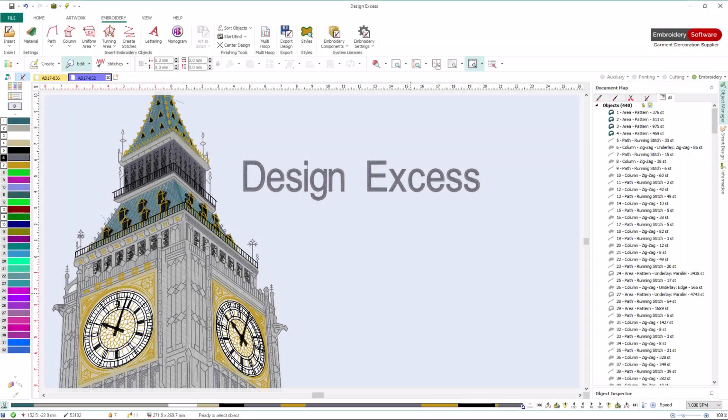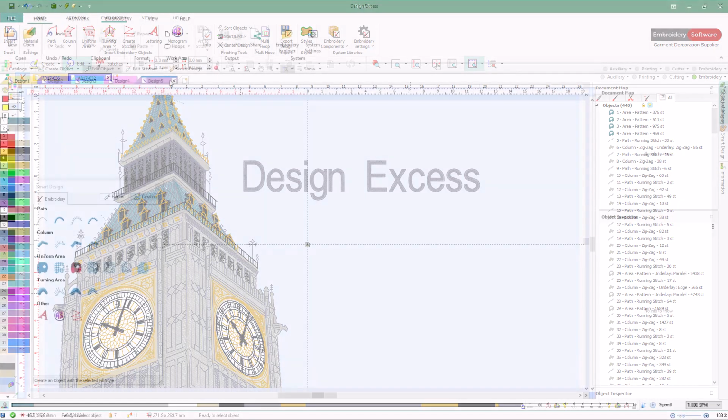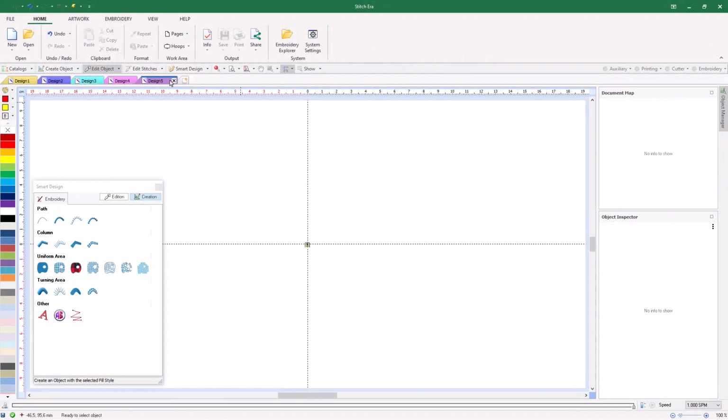Most of the interface elements and features we will see in this tutorial are shared by several products in our embroidery line, such as Design Excess, Stitch Era and Embroidery Office, so the screen may look slightly different. In this video, the third part of the tutorial on digitizing methods, we will explore the tools for manual digitizing. Manual or classic digitizing means that we have to capture the contours of our shapes by placing the nodes, one by one, manually.